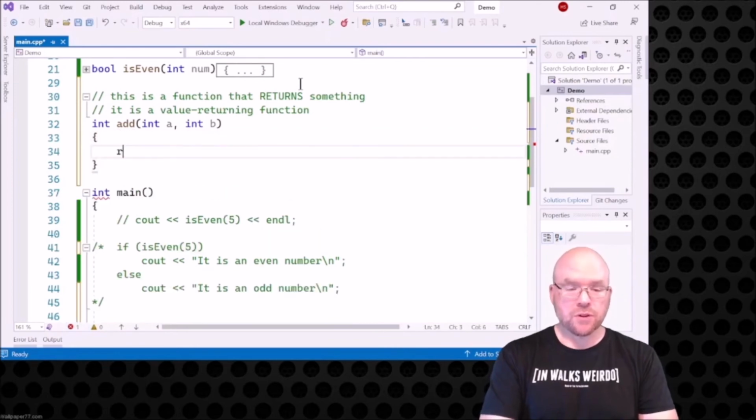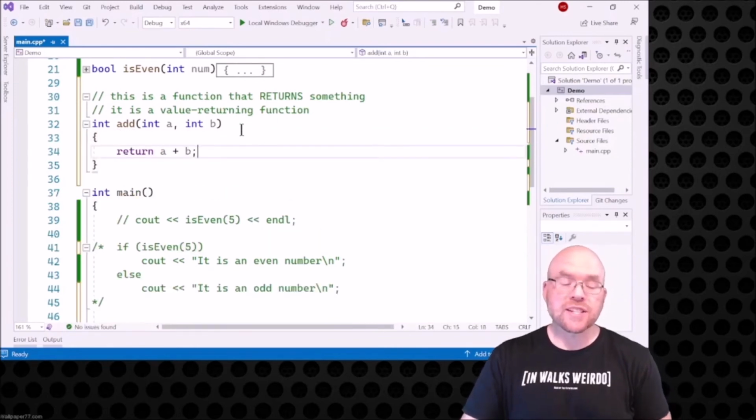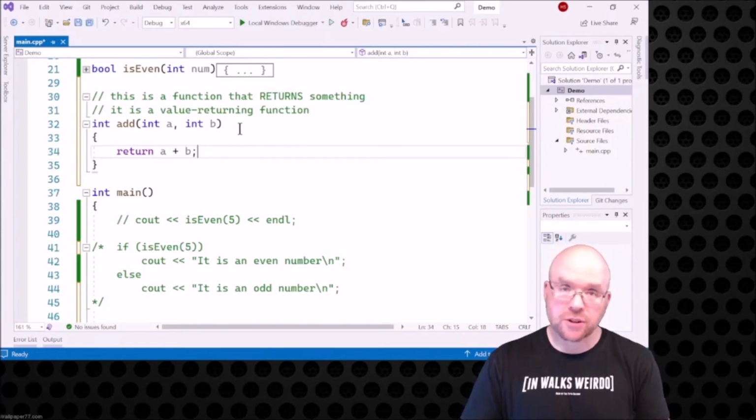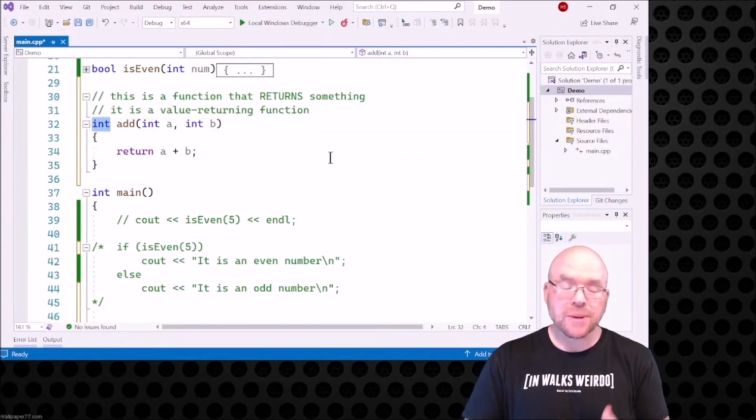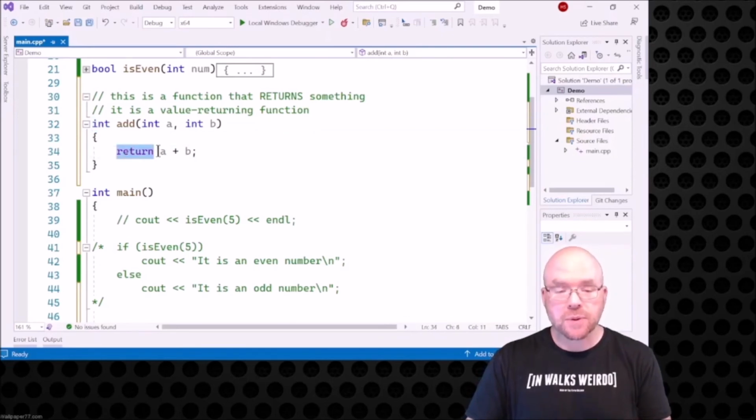Okay, and we'll just return their sum. That is a value returning function. This is a function that returns something. Look at the return type, int. It's not void. Value returning functions are going to have a non-void return type, and they're going to have a return statement that returns a value.